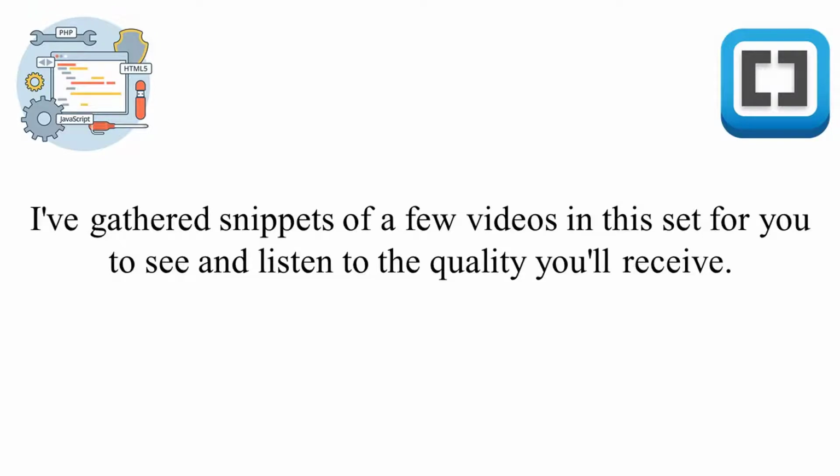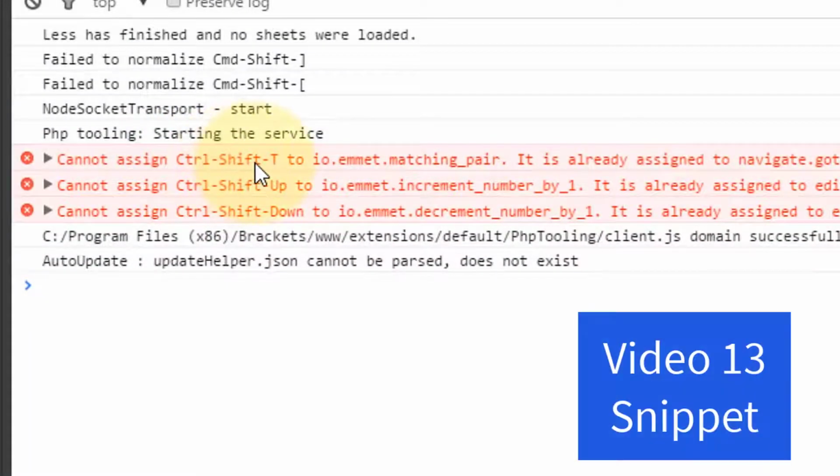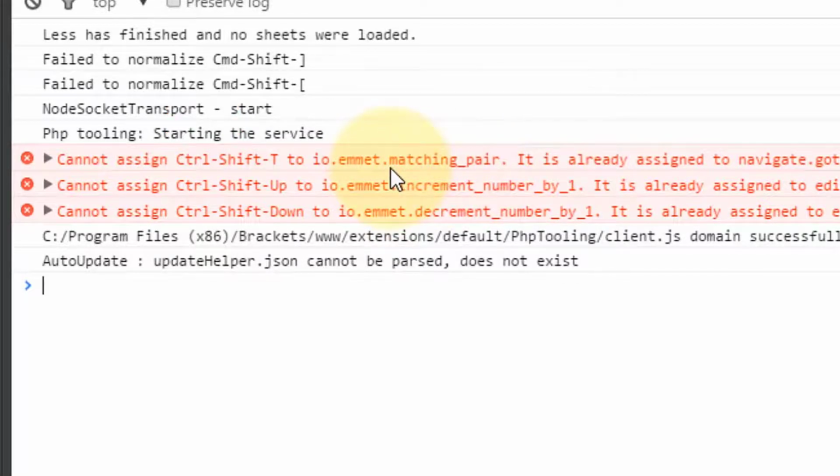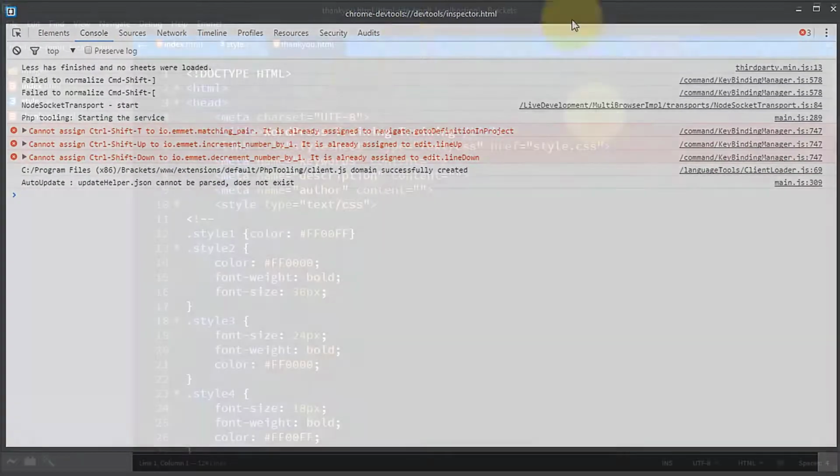the quality you'll receive. So if you do this shortcut thinking that you're going to get something happening with this particular extension, you're in for a surprise because it's not. So let's go ahead and fix this. So just remember that this is the conflicting problem and this is the current assigned shortcut. So if we change this shortcut to something else, then this error should go away. Okay, so how do we do that?